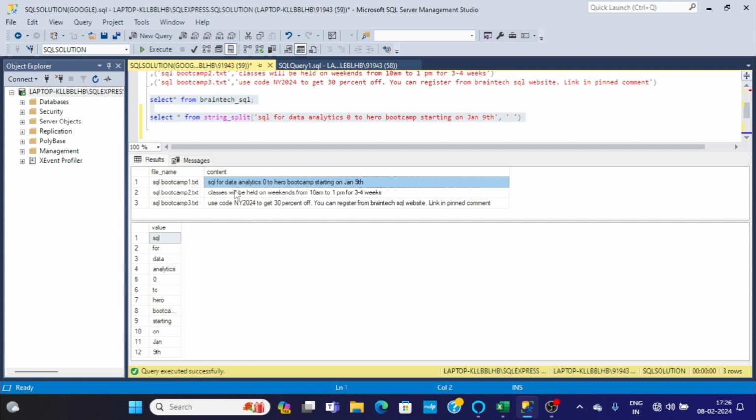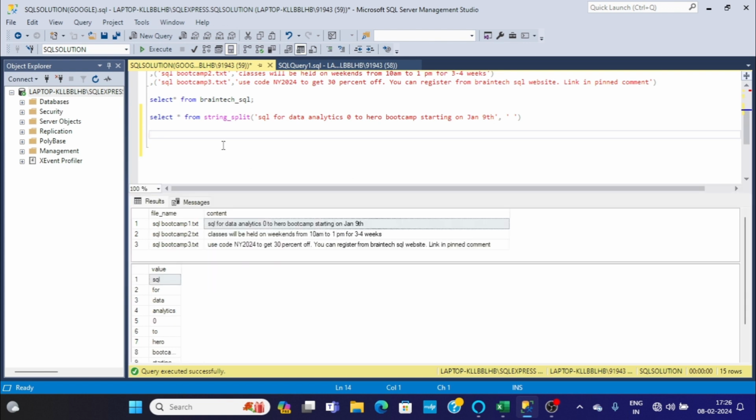So you can see for this sentence it is assigning each word in the output, like SQL for data analytics 0 to hero bootcamp starting on January 9th. So it helps me split the data present in the sentence into single rows. Now applying the same concept in our SQL code in our final solution so that we can get the output.